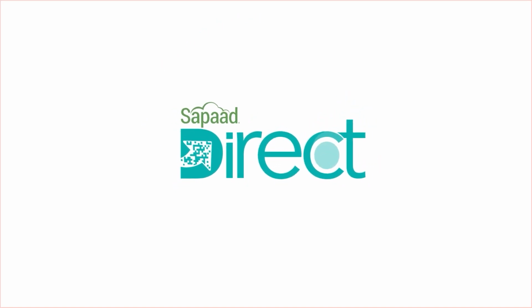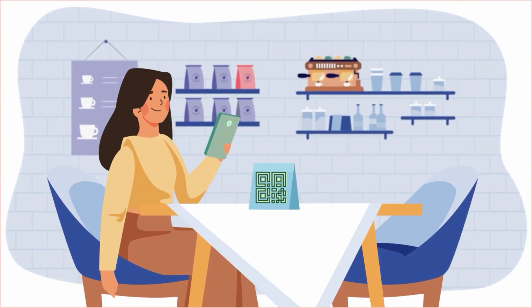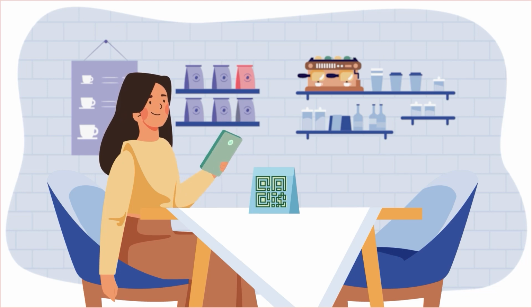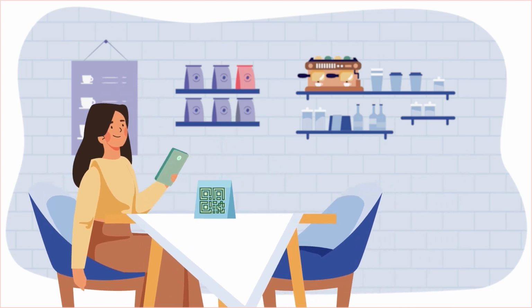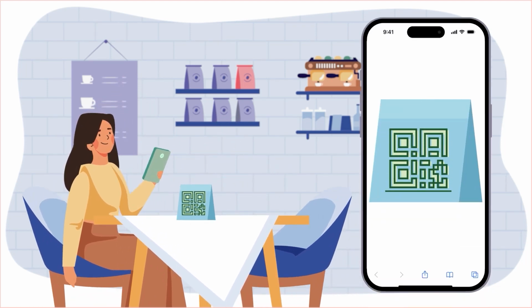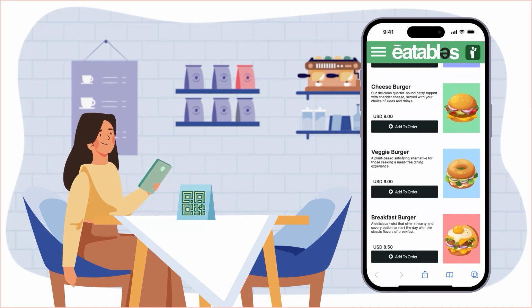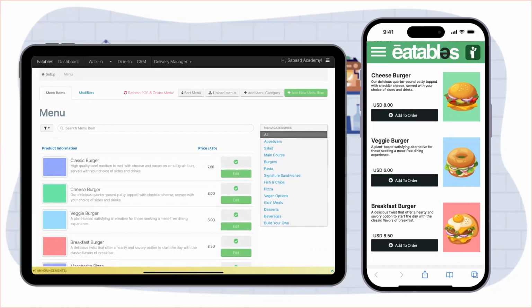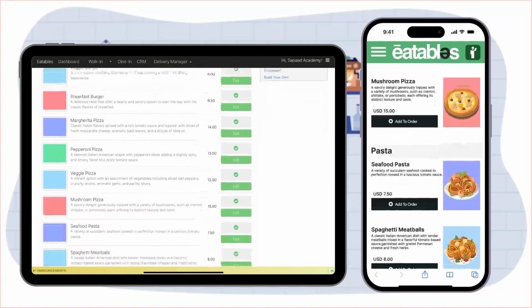Sapaad Direct lets you offer an elegant self-ordering solution to enhance your customers' dine-in experience. When guests sit at the table, they can scan the QR code with their phones and browse a digital menu. This menu is directly linked to your Sapaad POS, making it easy to maintain and update.